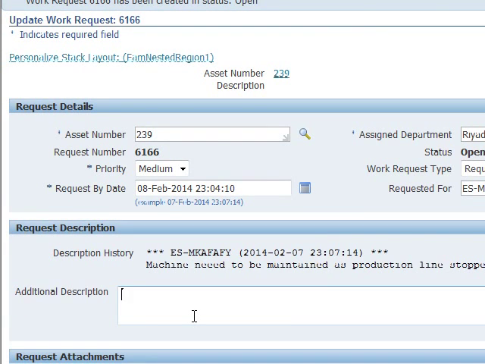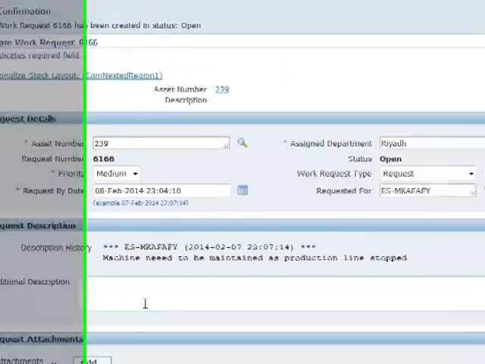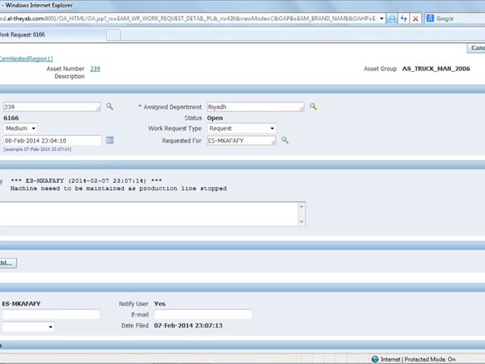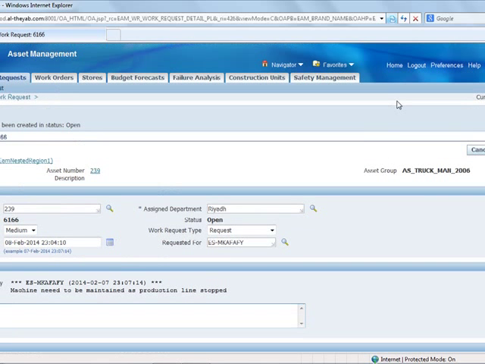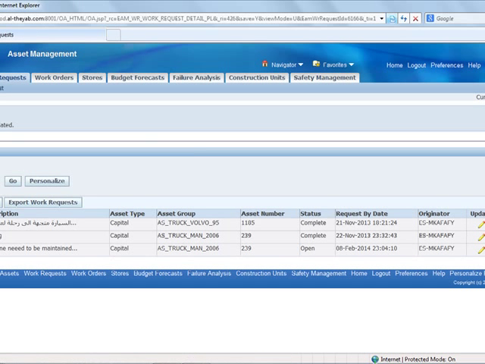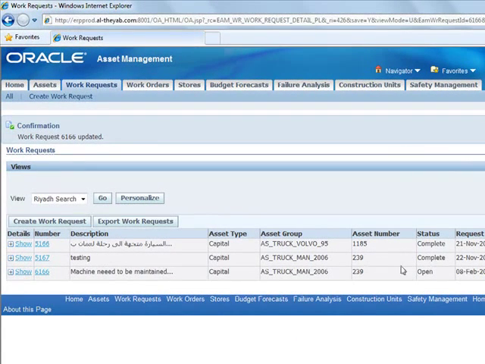If I needed to add any additional description, I can add it over here. If I want to add any attachments, I can also add them from here. Remember, this is request number 6166. See here, this is the work request number and the status as open.